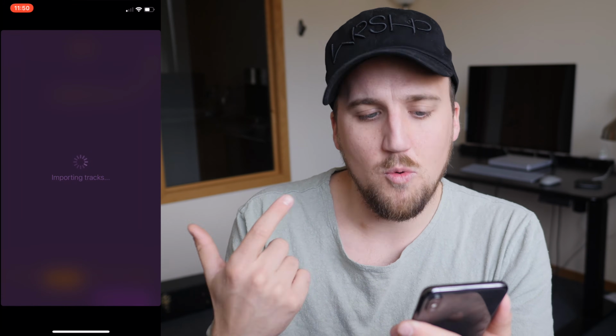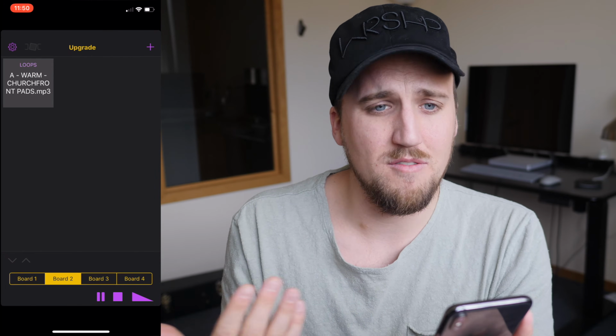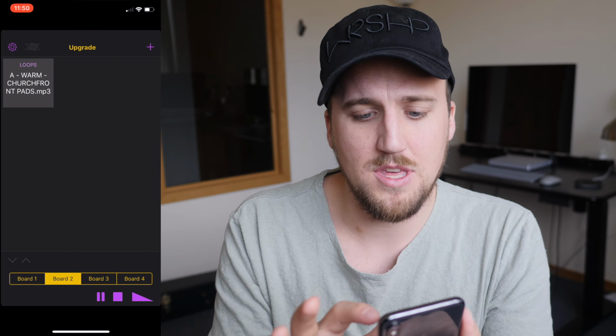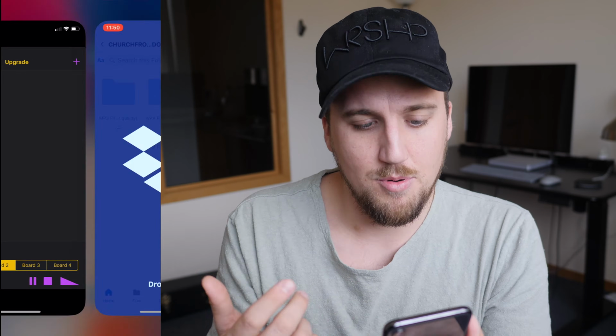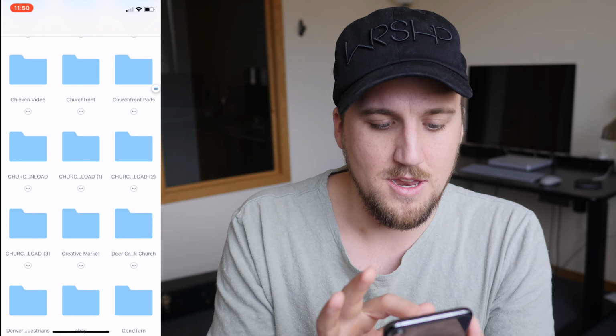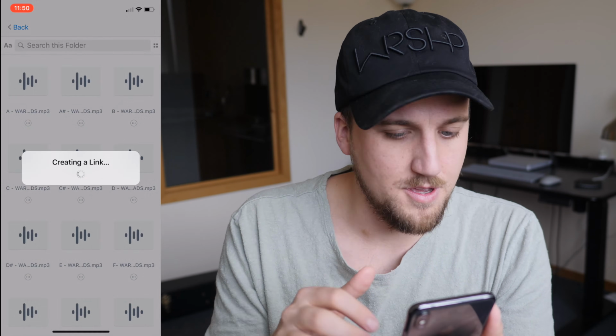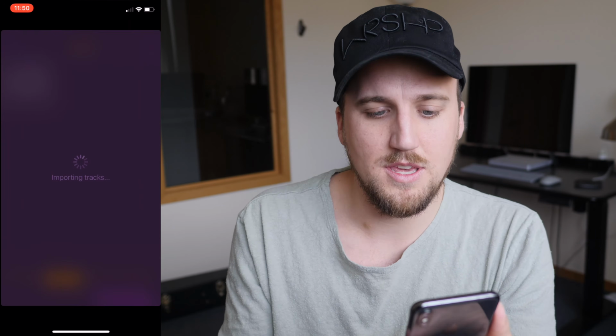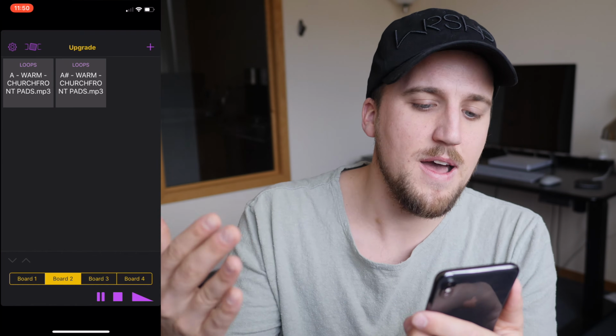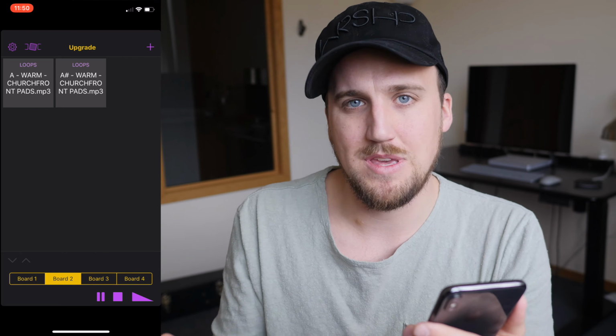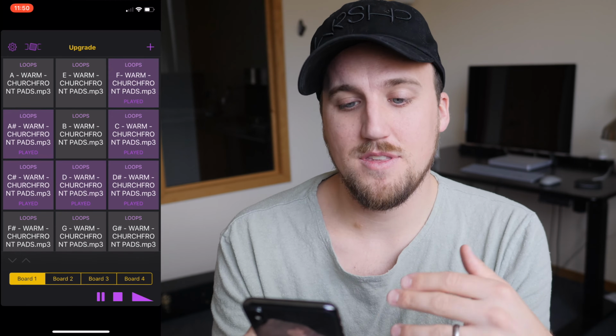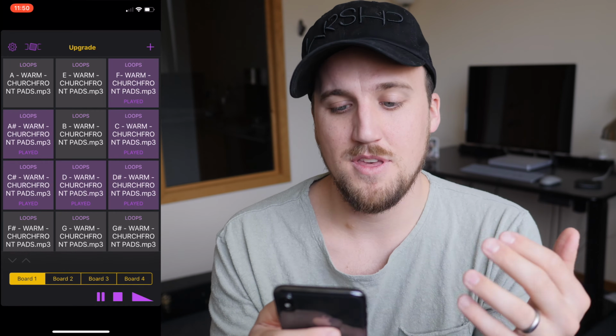And you have to import them one at a time. I wish I could just do all 12 at the same time. But what you have to do is keep pressing that plus button, import from Dropbox, and then you have to click the next track. So it's a little clunky, I think, to have to go through each file, but hey, it's a free app, so we can't complain. So you continue that process until you have all of the files in the app.